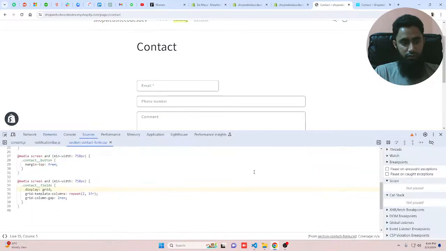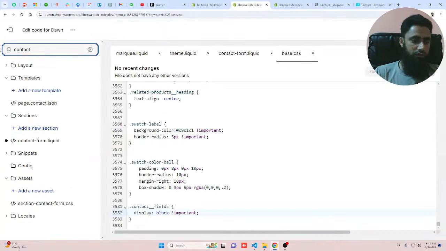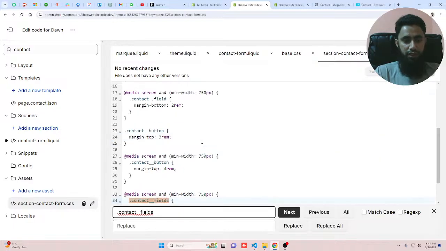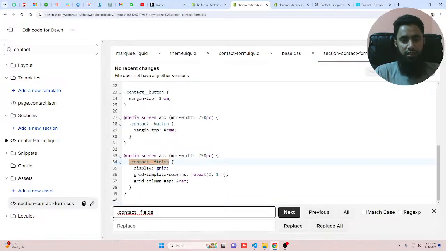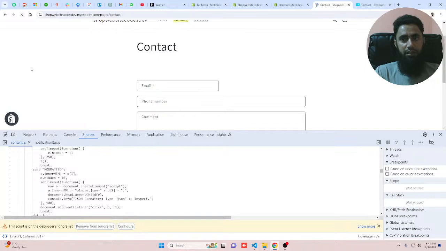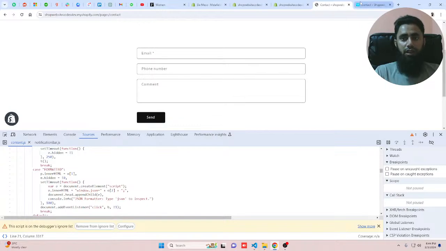Okay, no problem. So we have to go to section contact form.css. So where we have contact form, section contact form.css, and here you should find contact fields, and we have this display grid. You should comment it out and then refresh it back, and you can see that we have email, phone number and comment.